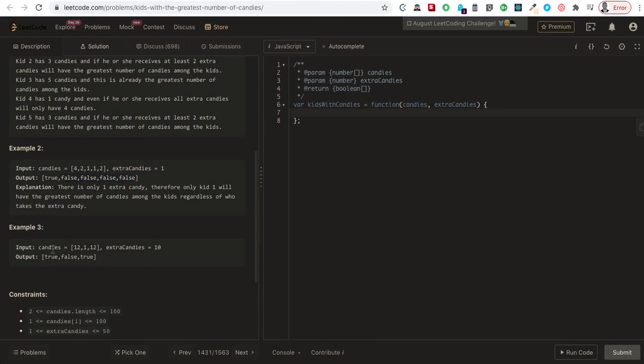Okay, the last example. Some kid has 12, another one 1, and the last kid 12 candies. The extra candies is 10. If we give the 10 to the kid with 1 candy, it's going to make him 11, which is less than the maximum. That is why we have false here. So we can begin to see a pattern. We'll need to detect in the candies array what is the highest candy already. So I'll start with that.